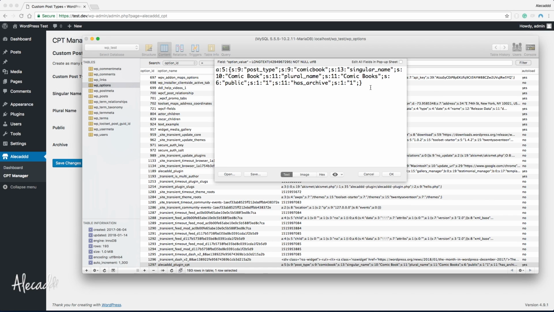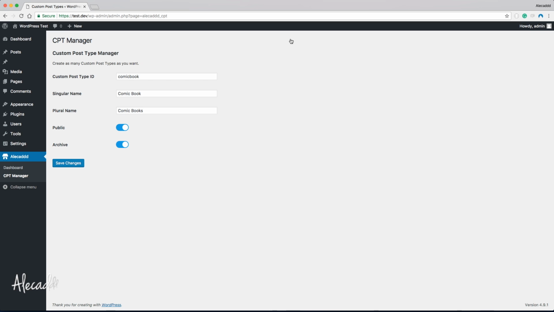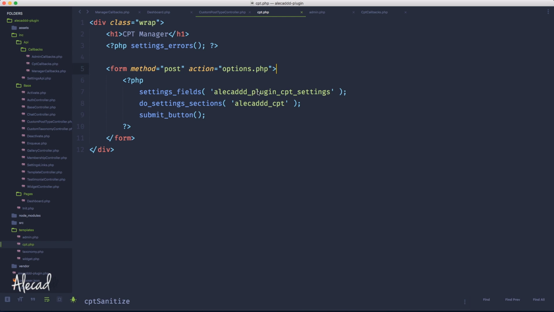And here we have the full list of array and everything. We have the post type with comic book, singular name, and so on. We have all our super cool information. That's fantastic. Now let's take care of tapping this information and dynamically generate the custom post type based on what we defined.